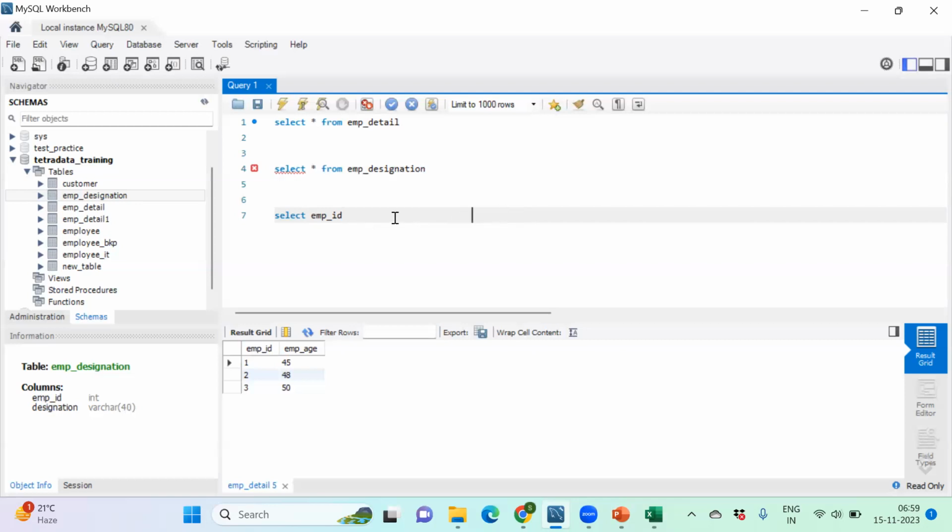The selection of columns I'll be doing later. I'm just doing from. Over here, some comma should be there. Comma, space, comma, comma. Whatever selection I'll be making, I'll just put the column name over here. From these two tables. First table is employee detail.